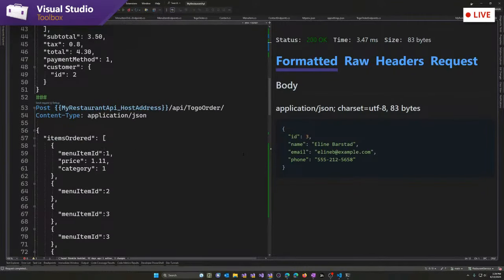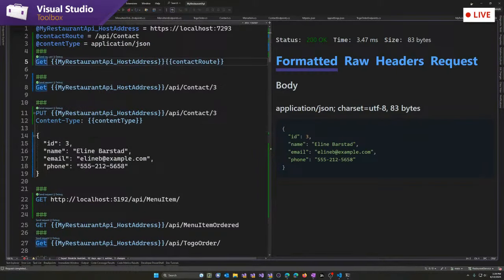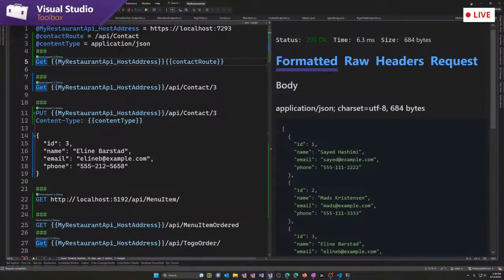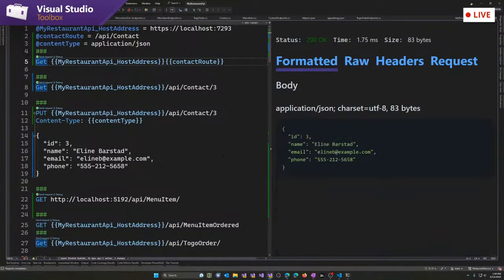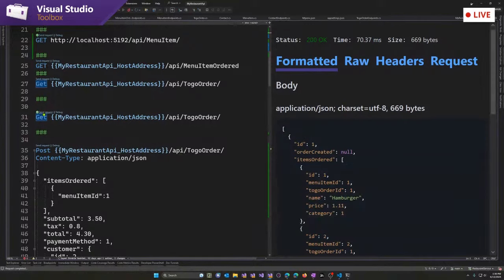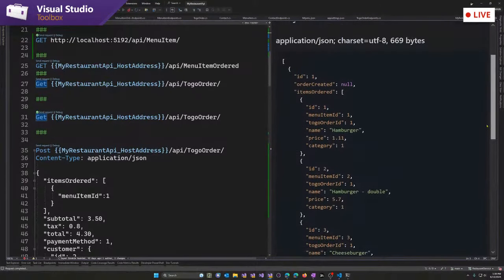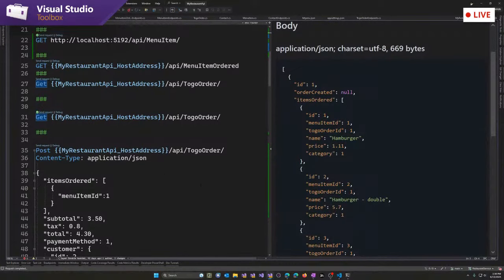So I showed you how we can do a regular GET request for a list, also getting a particular object, and then updating an object. Now we can also show you how to create new objects. So I'll do a GET request for all the to-go orders. Let's see how many to-go orders we have here. There's just one order here at the time. Let's go ahead and add another to-go order with this POST.